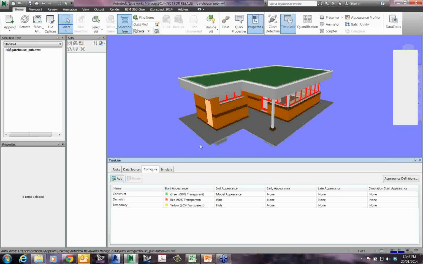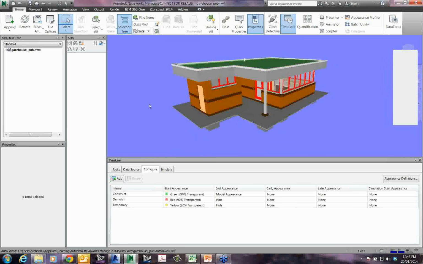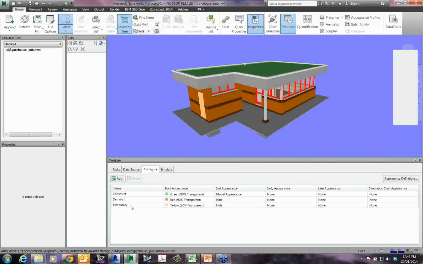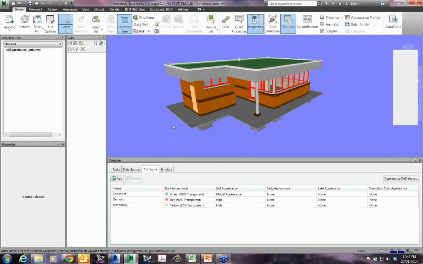So during that time on the timeline, that's when that item will be that color, and then it'll be its ongoing color, like you see here in the model in front of us. If it was a demolish or a temporary item, then you would assign it to those two task types, and they would show up in red or in yellow for that time when they're on the timeline being demolished or being made temporary.